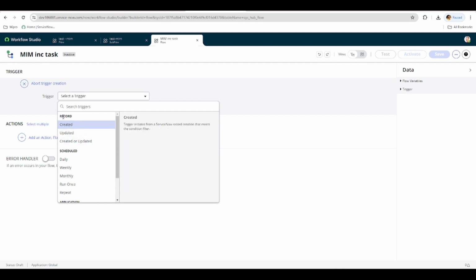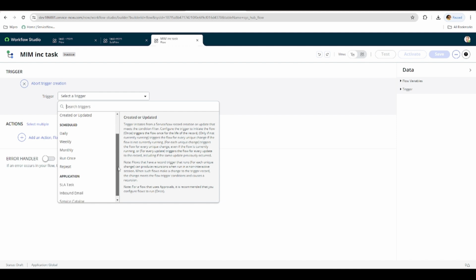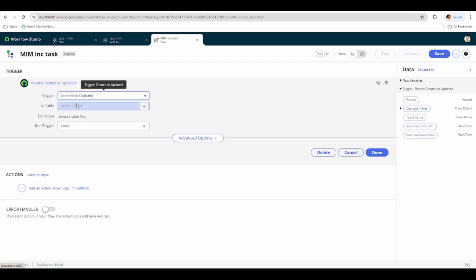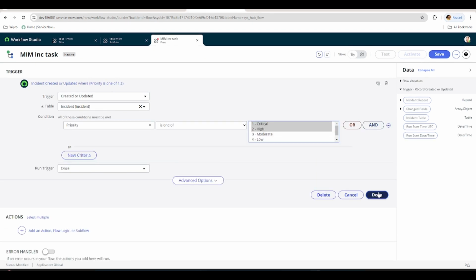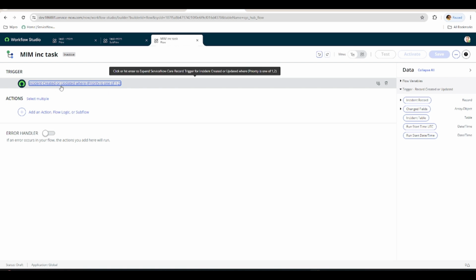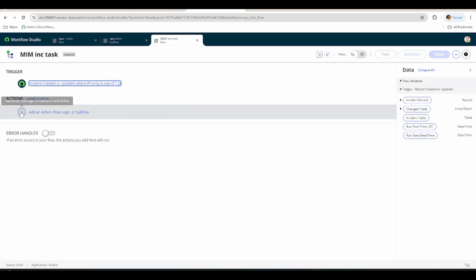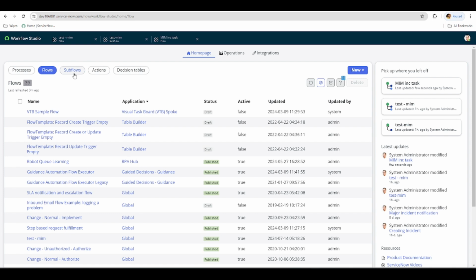We have options like record, scheduled and application. We will select created or updated for this flow. The trigger table is incident and the condition is that the record priority is 1 or 2, as per our requirement. For the action section, we are going to create one subflow and call it over here.